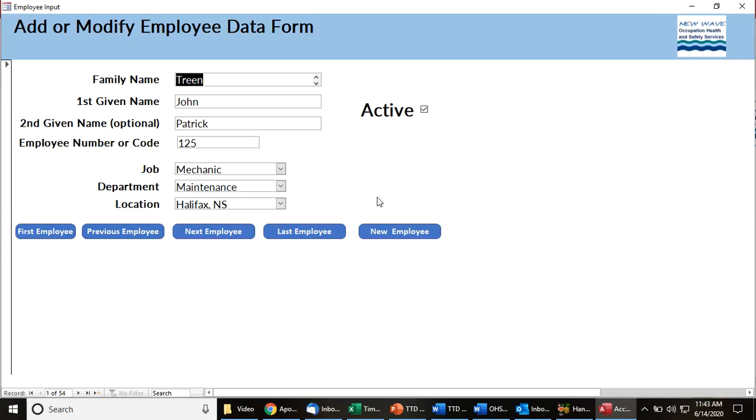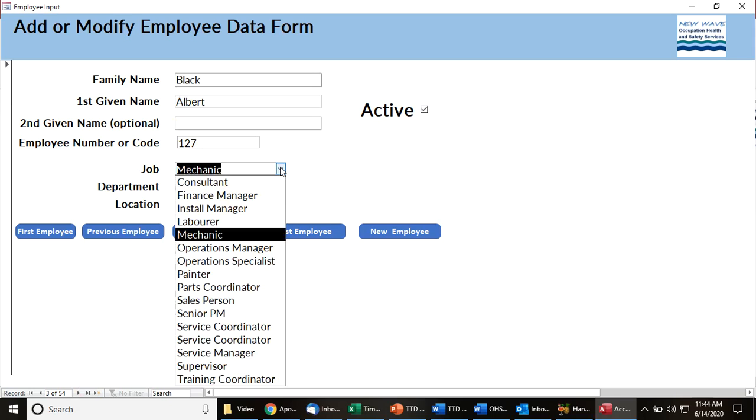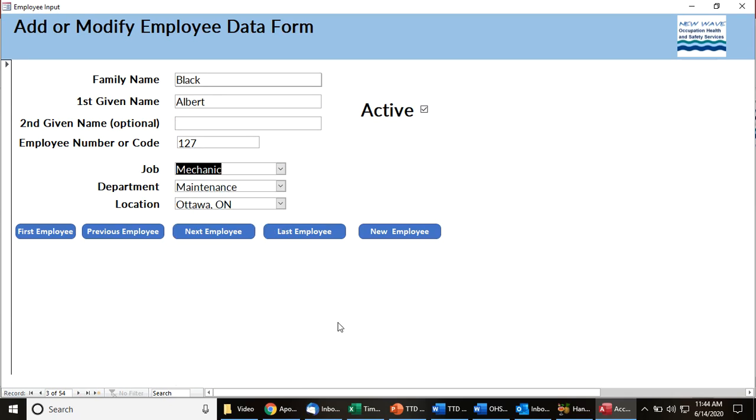Now that we've populated the list, we can add employees. So we have, in this case, several employees already in there: John Treen, Jane Smith, Albert Black. You can see for the jobs, the drop-down lists, we have the training coordinator, the one that we just added. We have administration, which we added, is now in the list. And Waterloo is now in the list. So as we populate the previous drop-down lists, they show up in the future forms.